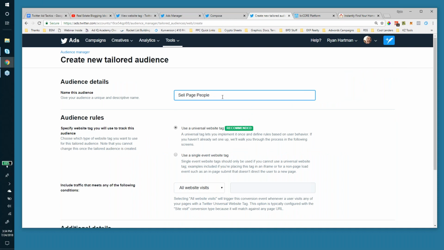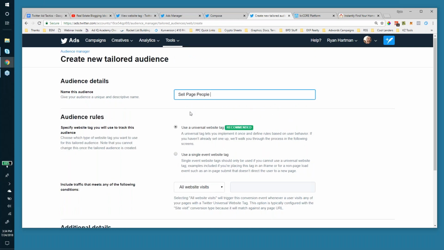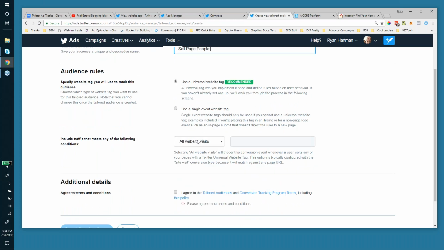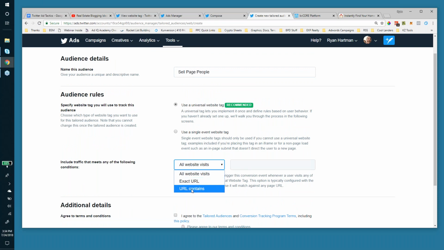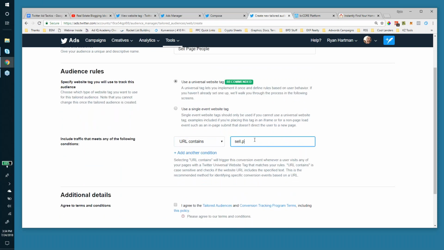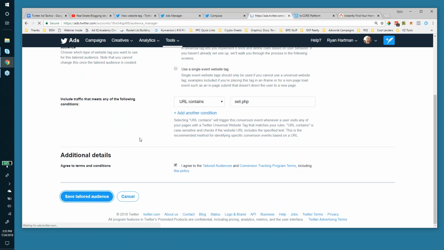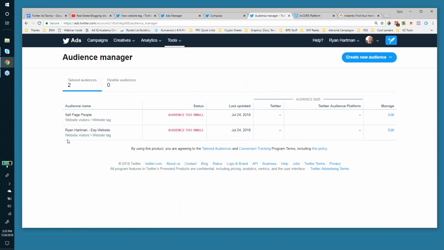I just ran that ad for my sell.php page where people get the value of their house. So I'm going to build an audience of everybody who lands on that page so that I can then show them ads later. I could do URL contains sell.php. I agree to the terms. Save tailored audience. They call it tailored audiences.